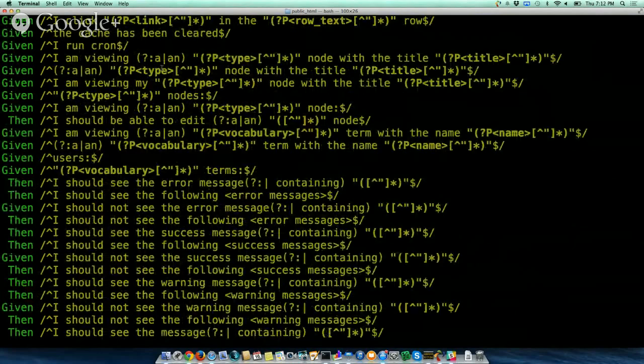All of those, this when I should see error message containing, all of those were provided by the Drupal extension. When we're talking about vocabulary terms, when I'm viewing a vocabulary term with the name this, that comes built in with the Drupal extension. When I'm viewing my node with the title this, that comes from the Drupal extension. So you specify that you're viewing a particular type of node with a title of this, and it knows to pull up the node page that has that particular title.